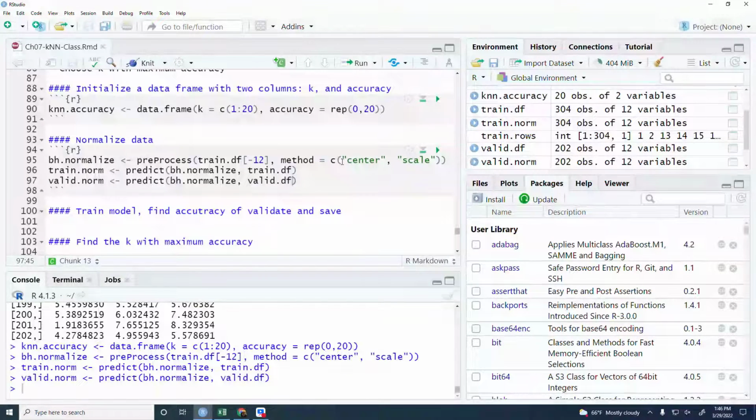Z-score standardization is you take each value and subtract the mean from it. So that part is centering. Okay, and then you divide by the standard deviation, that's the scaling. So x minus x bar divided by the standard deviation. So that will give you z-scores. So this sets up the necessary information for each column. You need the x bar and the standard deviation.